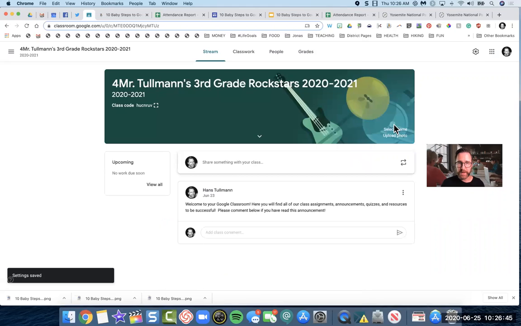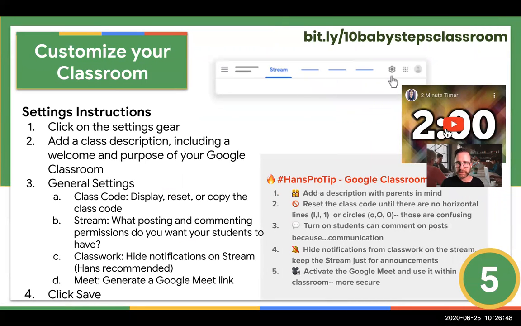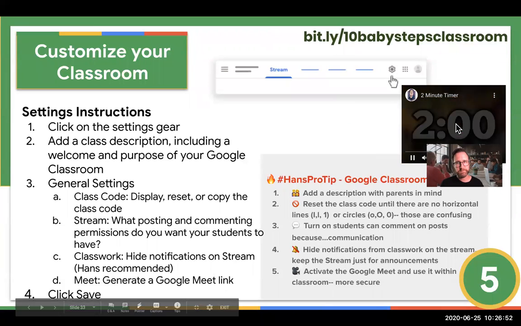So I'm going to give you guys 2 minutes to customize your settings in Google Classroom. On your marks, get set, and go.